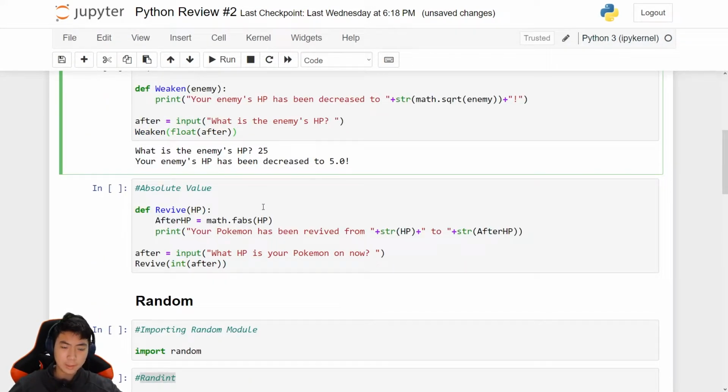Absolute value. Absolute value is one of my most favorite subjects in math because it's so easy. When I was learning it at school, I was like, is this actually what absolute value is? I was so confused because it's basically just making a negative number into a positive number, and if you absolute value a positive number, it just stays the same. So it's really easy. So I use absolute value so it can revive your Pokemon.